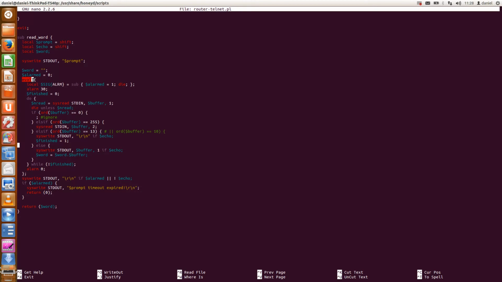We then go into eval, which as I understand it is almost like an exception handling type of block, and we set the alarm to 30. So this is almost like a timer, and this is going to be used for the timeout session parameter. So if there's no user input in 30 seconds, then a timeout will be sent, and the actual session will be closed. And then the user types in the data.